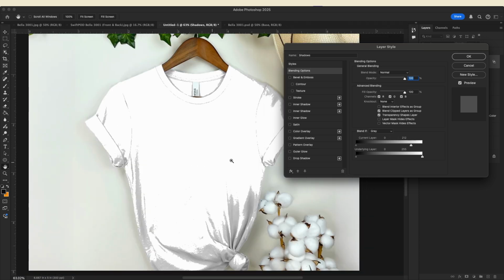The edges may appear harsh, so hold the Alt key or Option key on Mac to split the slider for a smoother transition. Adjust the sliders until you achieve the desired effect. In this case, setting the right slider at default and the left slider to about 110 looks perfect.